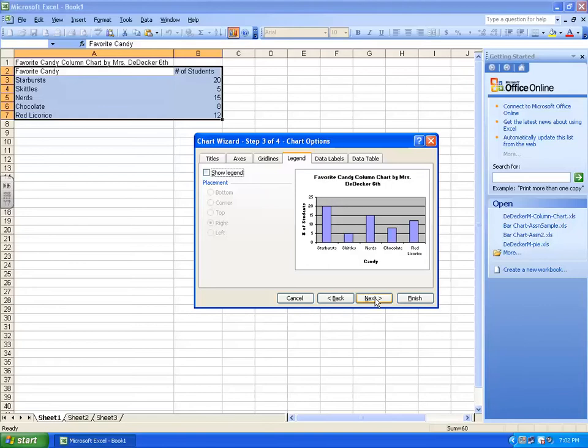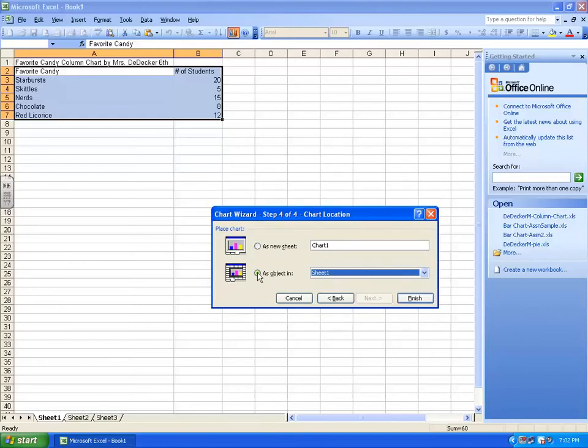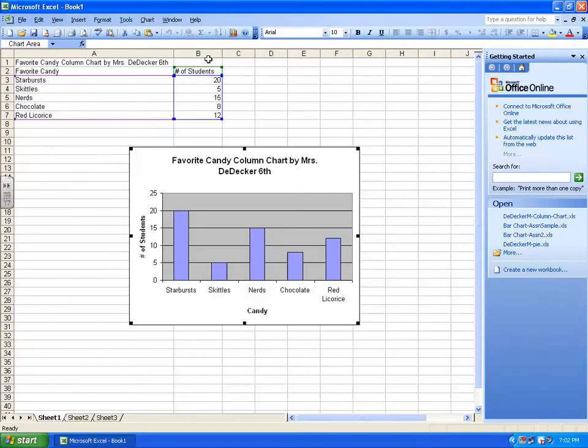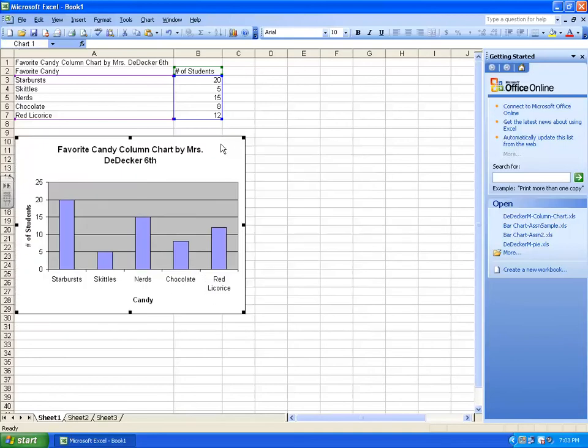So now I'm going to click next. And again, I want to make sure that you've selected as object in the sheet. It should already be selected. Then you can click finish, and your chart will appear in your spreadsheet. And the first thing I want you to do is just click and drag this over so it's just underneath your data, and makes it easier for printing. And then click off of it so it's not selected. You see how it's not selected? Now we can print our charts.